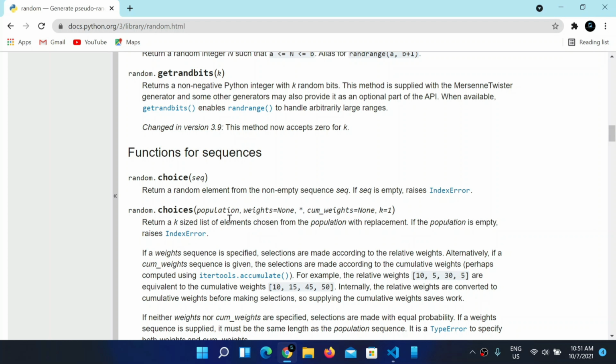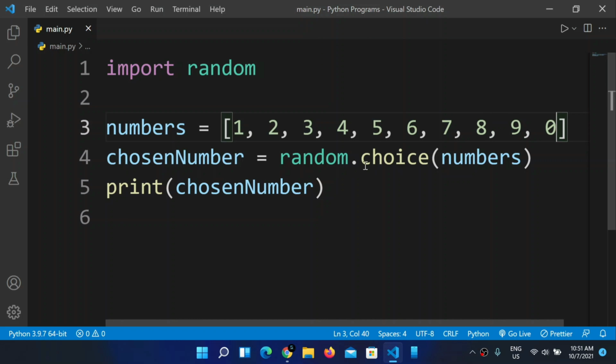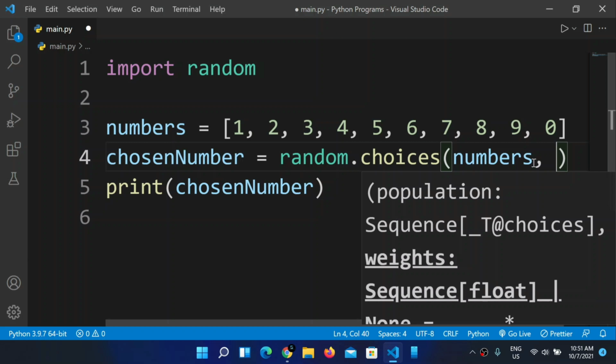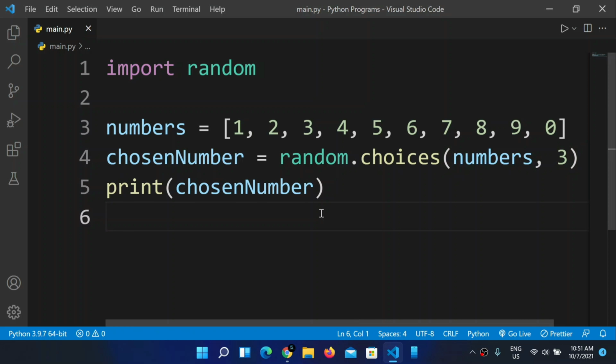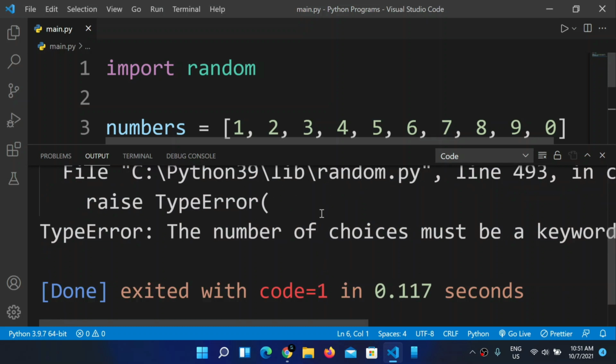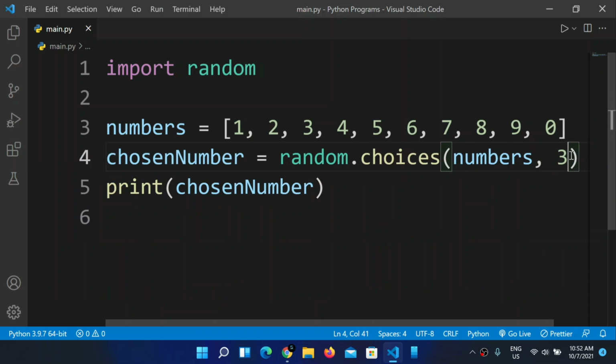So let me show you this choices. Let us go here. Now let us add 6, 7, 8, 9 and 0. So we have these numbers. Now let's say choices from numbers, and the second argument, let's say 3. Save it, and now let us run it. Okay, the number of choices must be a keyword, so that is the problem.